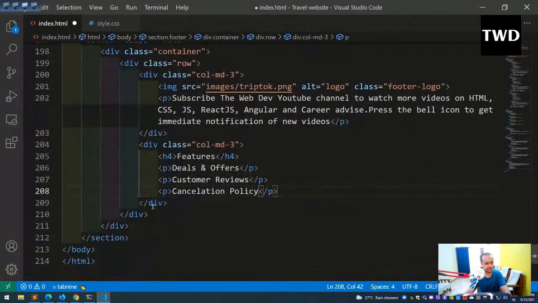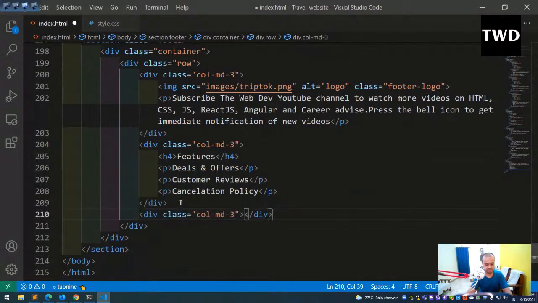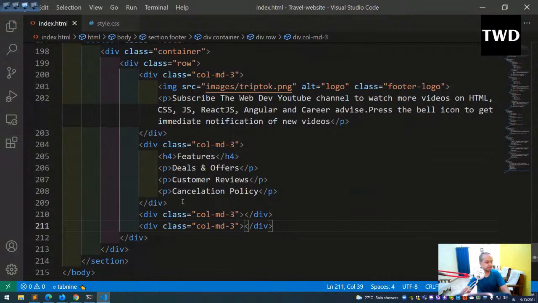After this, another two col md3 I will have, like this, and another one. We're soon going to fill it. Okay, so now let's start the footer.